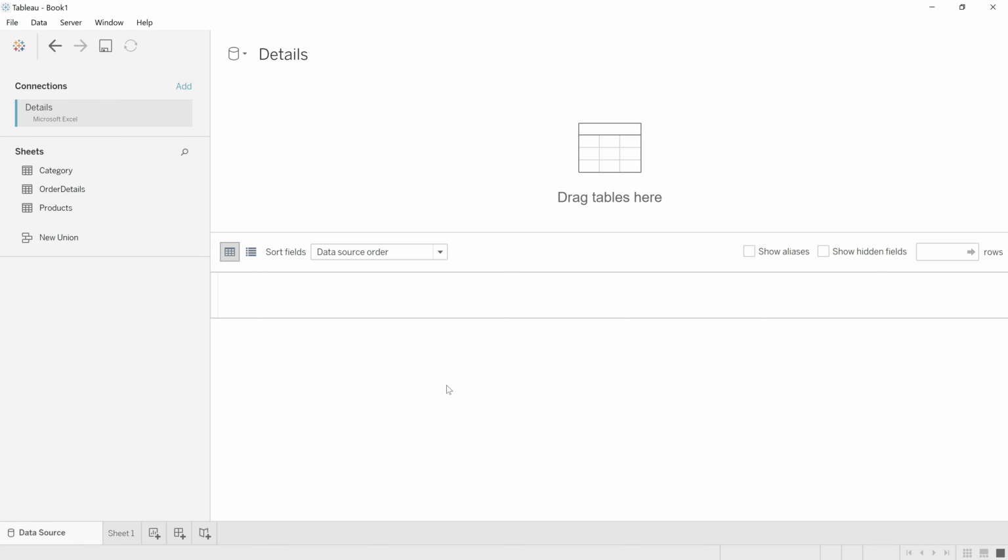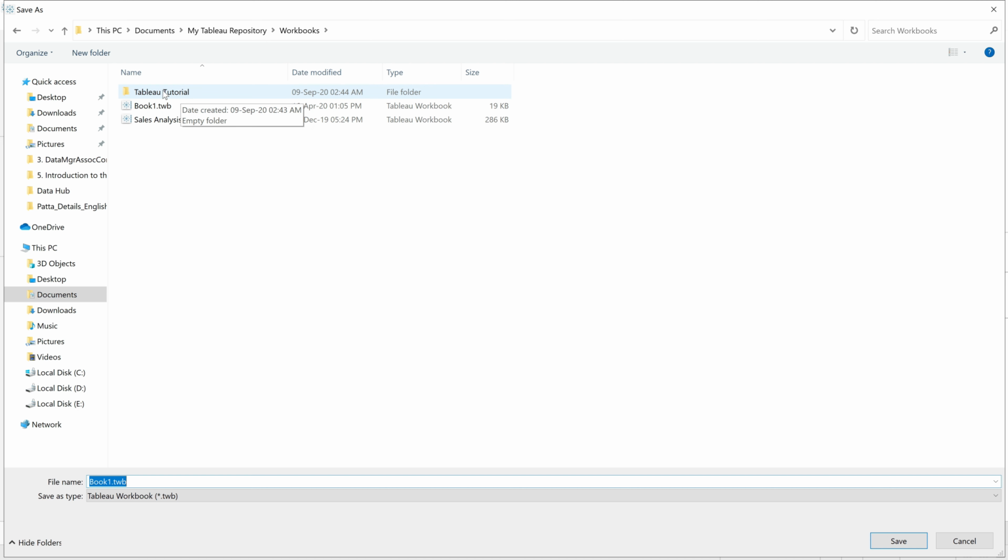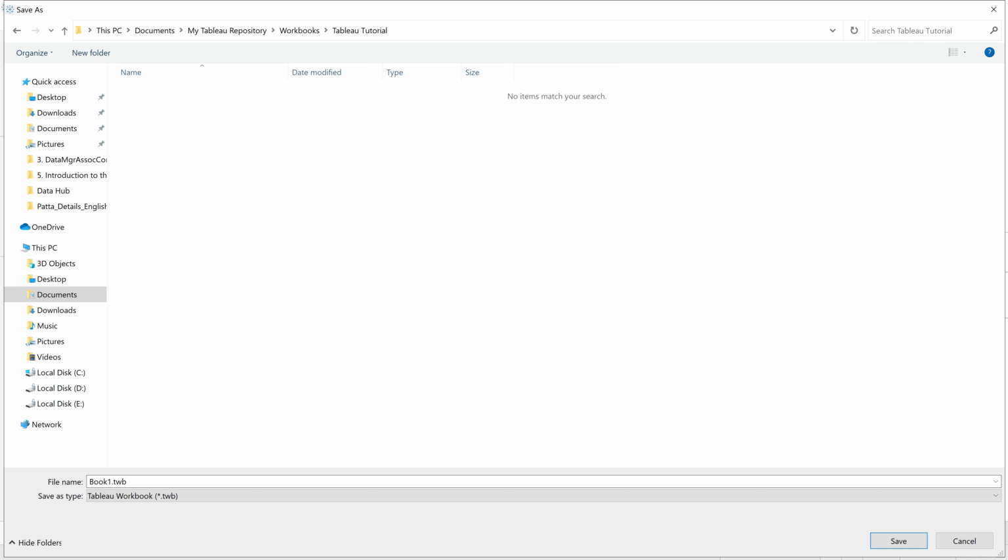Once it's done, you are able to view this page. In order to go further, you need to save this Tableau workbook. Click on this save button. It prompts to the default folder, My Tableau Repository, Workbooks. In that I have created one folder as Tableau tutorial, and in that I am going to save this one.